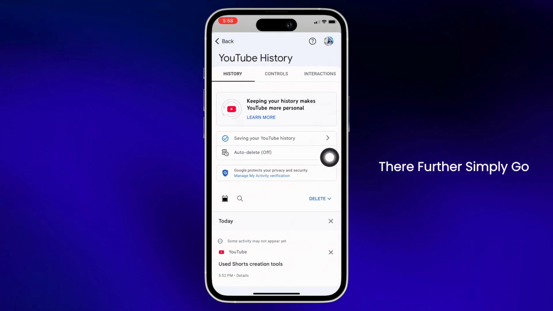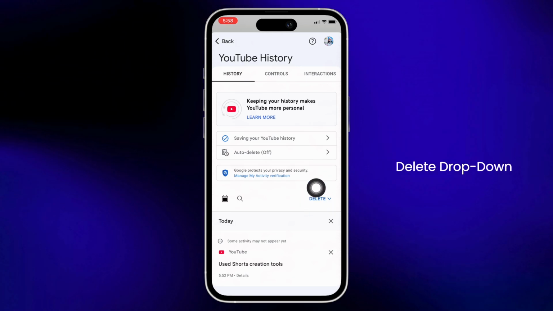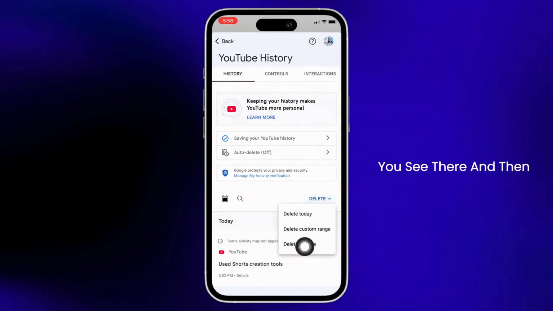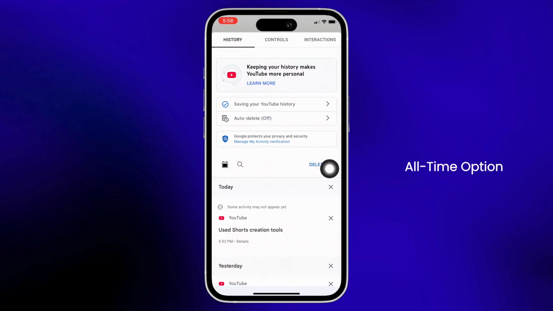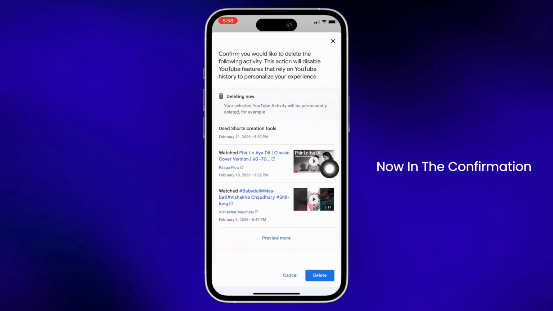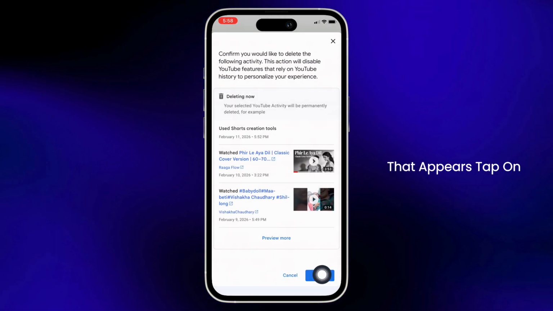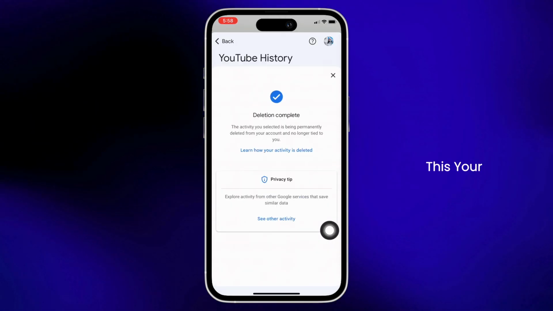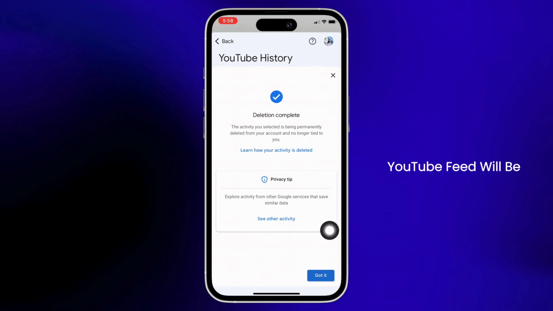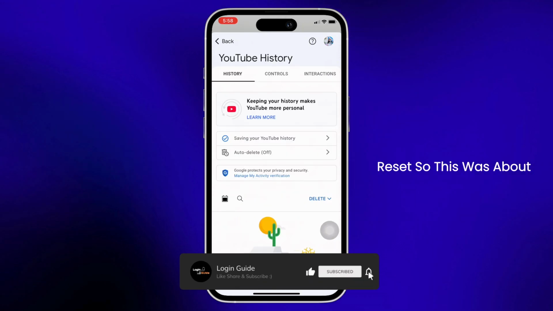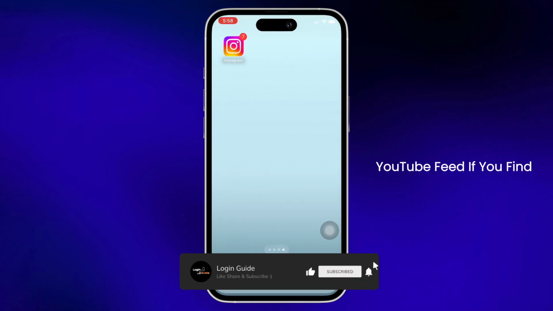Further, simply go ahead and tap on the delete drop down you see there and then select the delete all time option. Now, in the confirmation that appears, tap on delete again, and with this, your YouTube feed will be reset. So this was about how you can reset your YouTube feed.